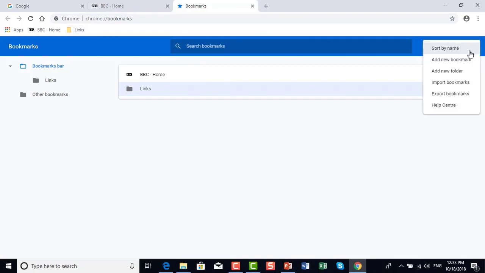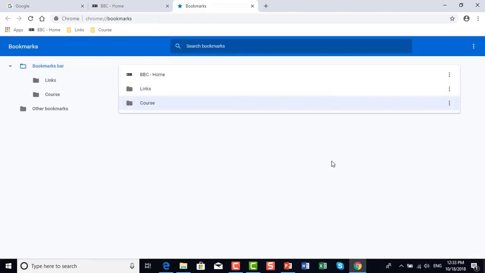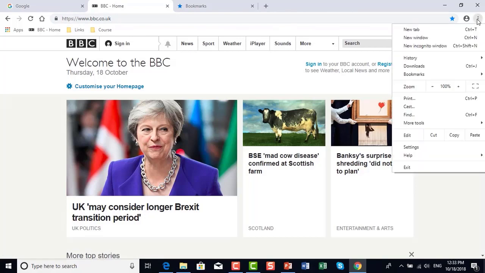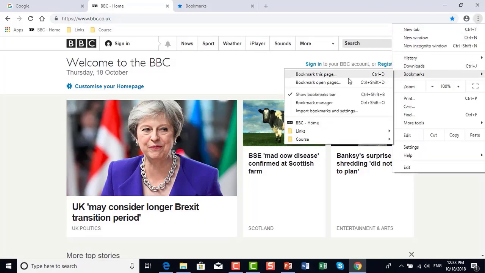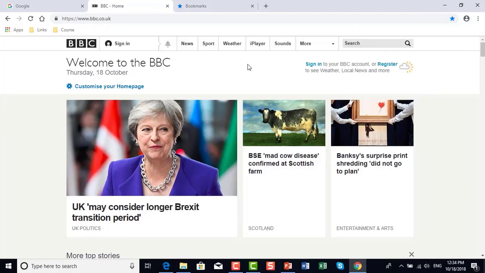web links. So if we add another one, add new folder, and we call this course, then you'll be able to save any links that relate to the course. So if we want to go back to our BBC page, we can bookmark that particular page by putting it into one of the folders that we just created. So we created one called links, and we can put it into the links folder, which is part of the bookmarks bar running along the top.